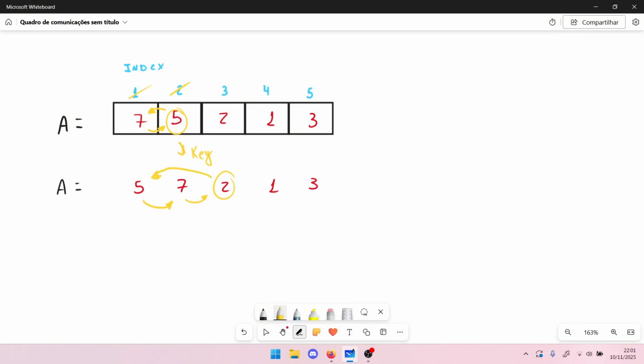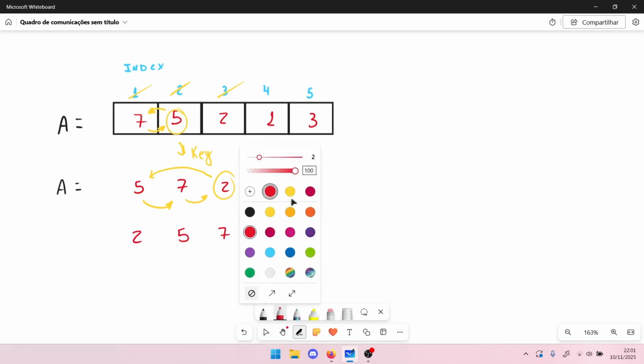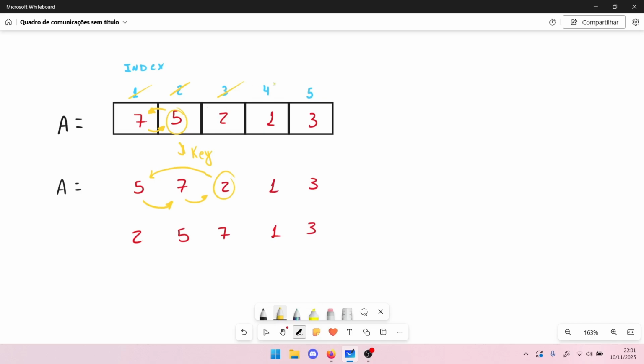So basically the idea of the algorithm is to shift the bigger numbers to the right and put the number we are analyzing in the correct place, okay? Our new list will be 2, 5, 7, 1, 3, okay? The third number was analyzed. Now let's go to the fourth.